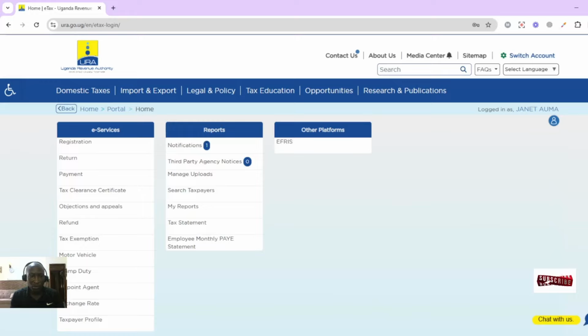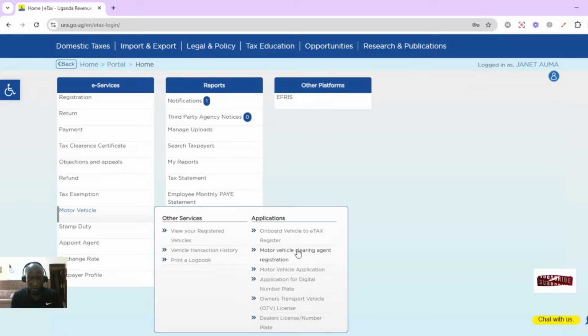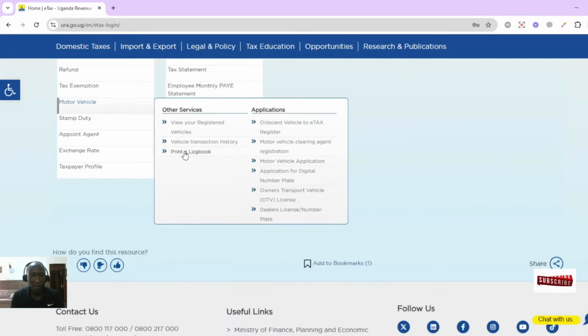Okay, so when you get here, go to motor vehicle. Okay, and then there's a place for generate logbook. Let's go down a bit. Motor vehicle, right here. Print a logbook. It's this one right here. Print a logbook, not generate. Print a logbook. Okay, click it.